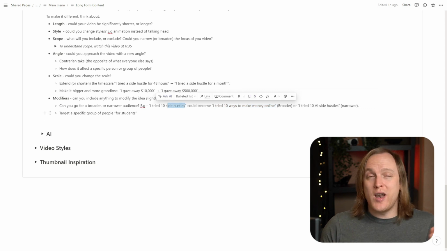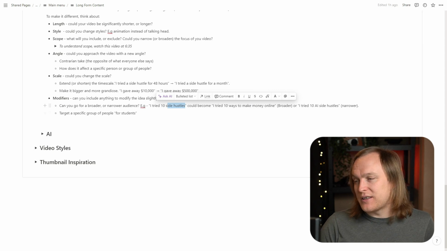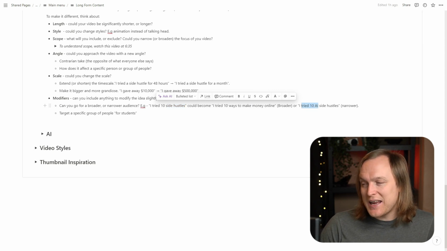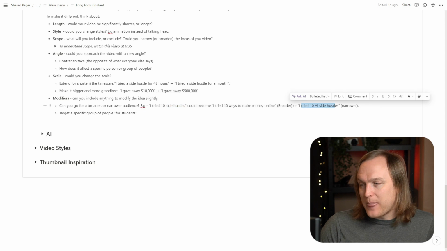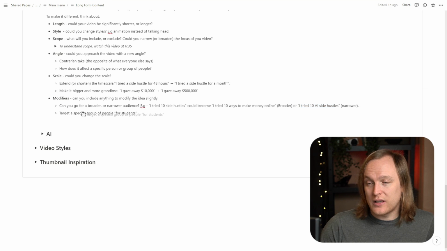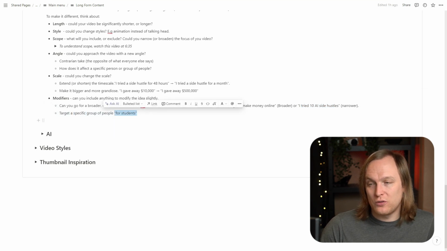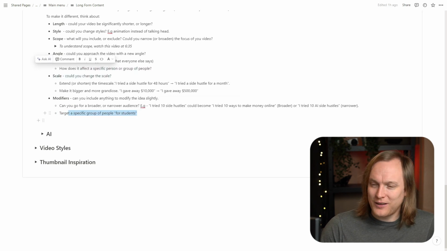But you could also narrow that idea. So let's say you did, I tried 10 AI side hustles. Now that's really specific. That's only appealing to people who know what AI is, who know what side hustles are, and are interested in trying those out. Again, you could target a specific group of people, so by putting for students in the title. I did already cover that, so I probably should have deleted it from there.